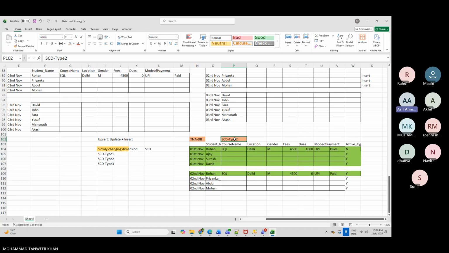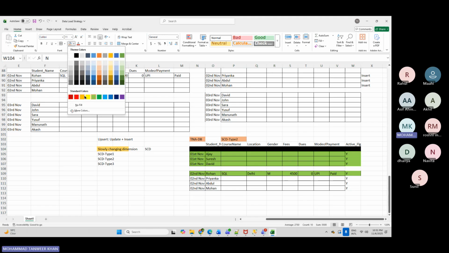For 1st November, Rohan's flag is Y because it is already active on 1st November, right? One minute, Rahul. This will be N, because now on 2nd November this record is active, and that one will be Y. So this will now be N, because this is the old record now. But why are we maintaining it? Because we have to show the history. To show that this is an inactive record, we maintain the active flag as N.